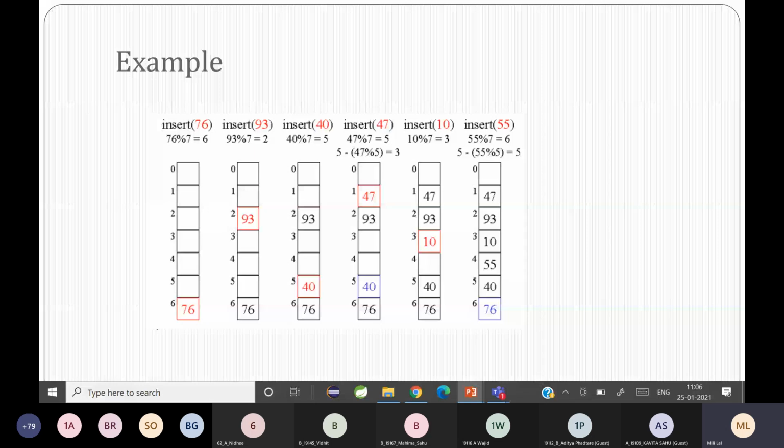And then you have to insert 55. 55 modulo 7 gives you 6. Now 6 is already occupied. 76 is already placed in index 6. So we have to do hashing again. That is 5 minus 55 modulo 5 gives you 5. So from the 76 position, that is 6, you count 5. So 0, 1, 2, 3, 4. You get 55 placed in index 4.